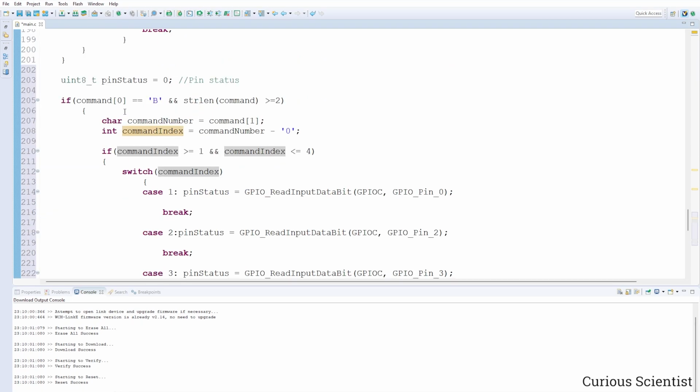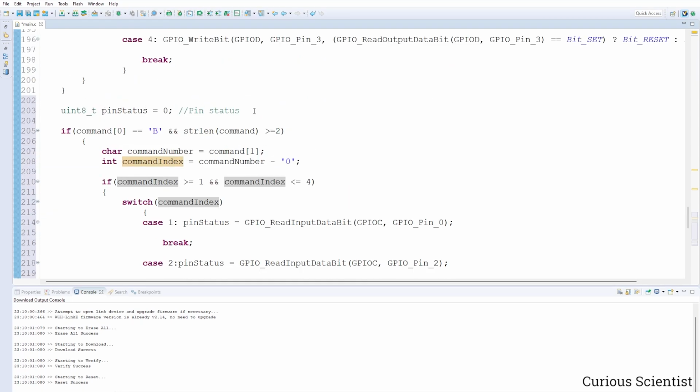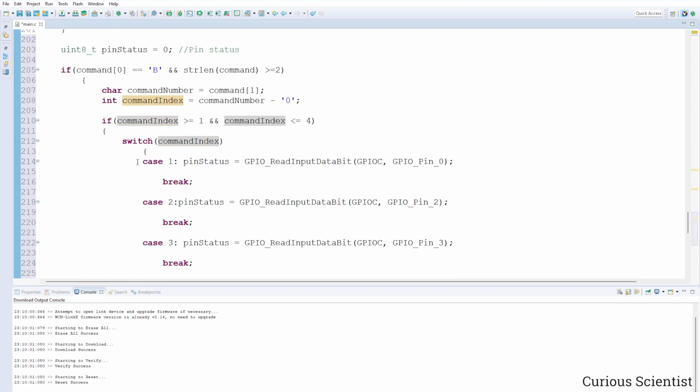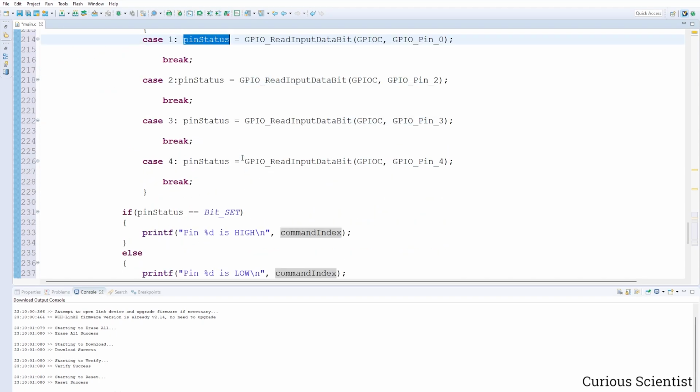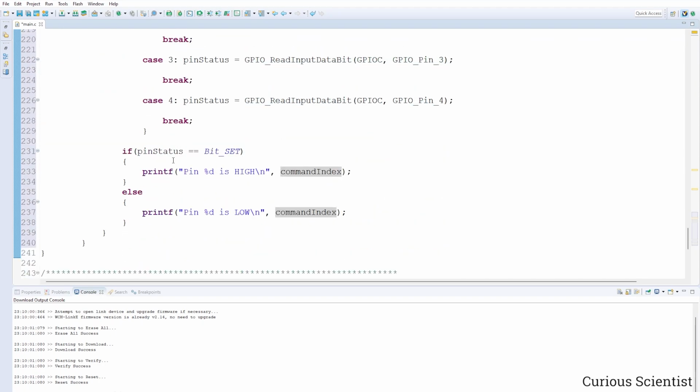So what this function does is very simple. So we have the pin status variable. And then if we send, let's say, B1 to the microcontroller, then actually it will go and check the PC0 pin, and it will put its status in the pin status variable. And when this is done, it will check what is the value of that pin status variable. And if it is set, then that is high, and that is the default in our case because the button is pulled up with a pull up resistor. Otherwise it is low.